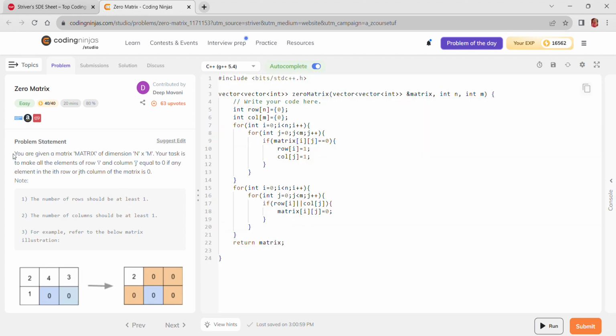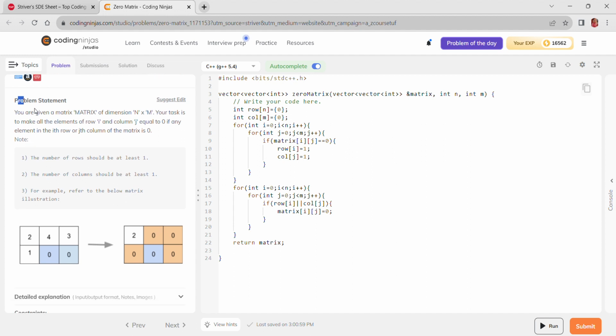So the question is, it is an easy question, zero matrix. It is one of the important questions from the perspective of interviews. So the problem statement we have been given is that you are given a matrix of dimension n into m. Your task is to make all the elements of row i and column j equal to 0 if any element in the ith row of the matrix is 0.